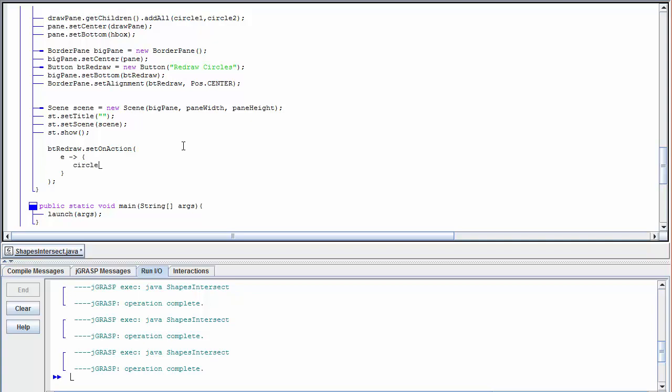But for now, circle1.setCenterX, and I'm going to do Double.parseDouble. I'm going to set a value that I parse from tfCenterX1.getText. So I get the text from the text field containing center X1 information, convert it into a double value, and set it to the center X1 property of circle 1.